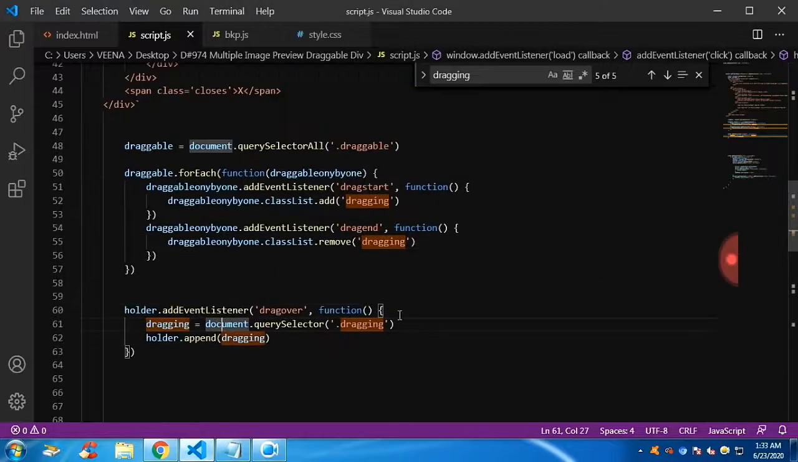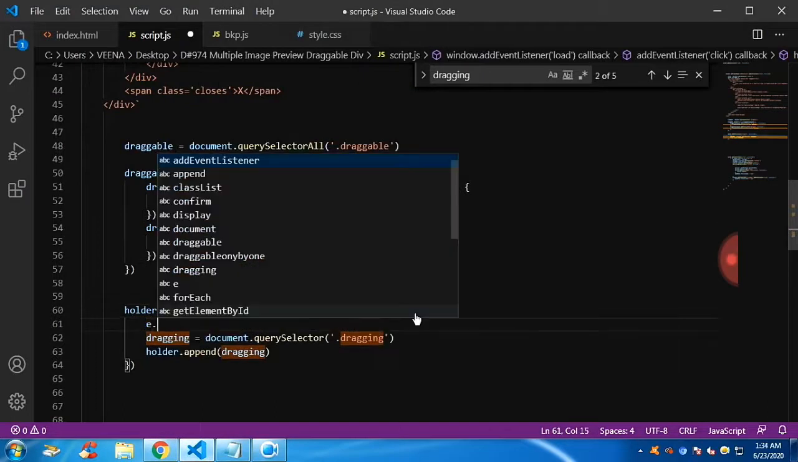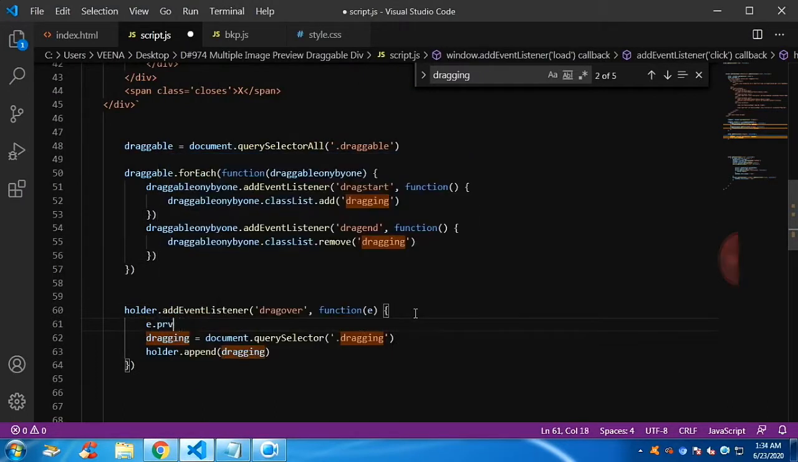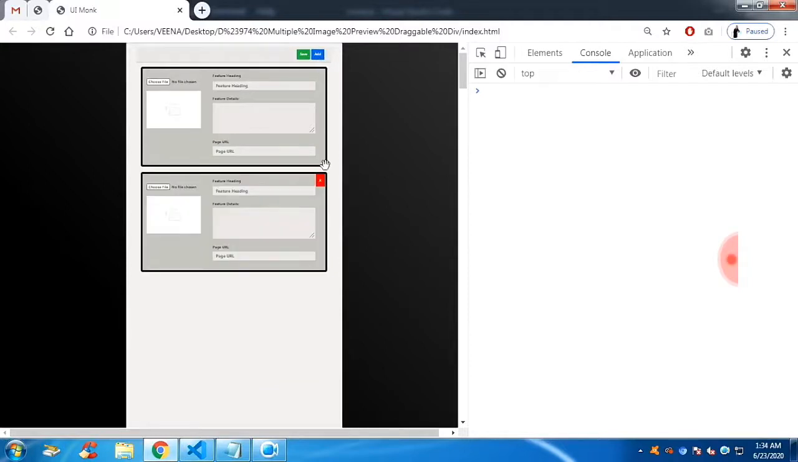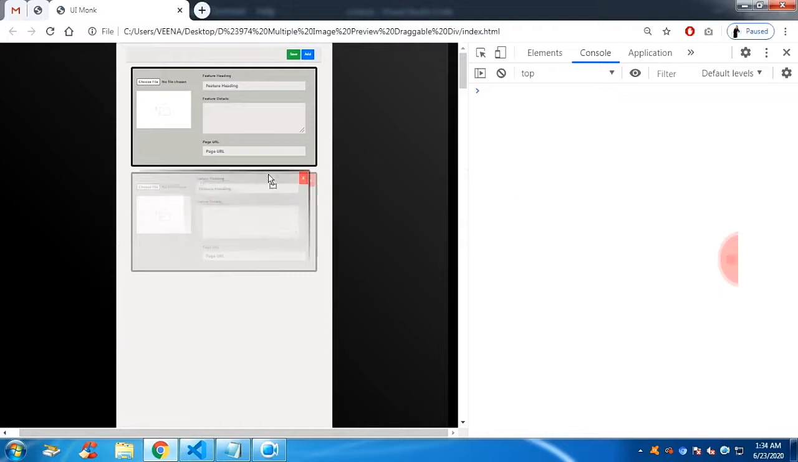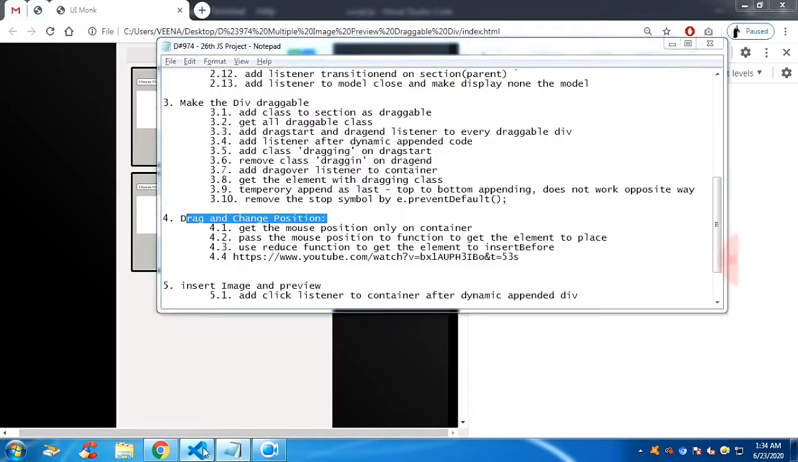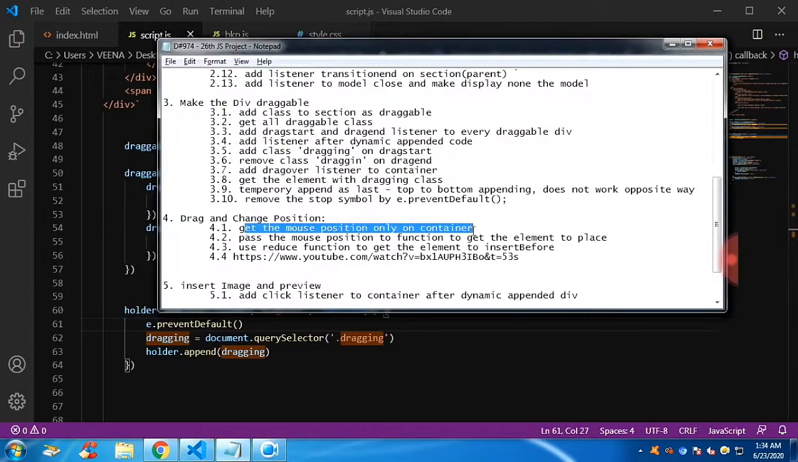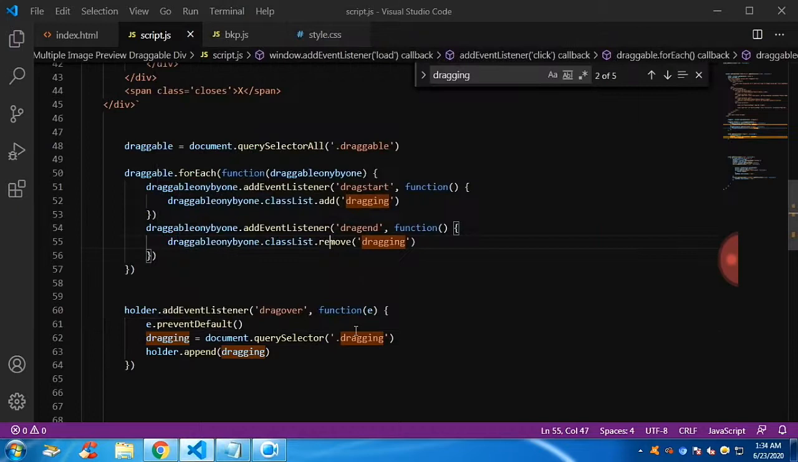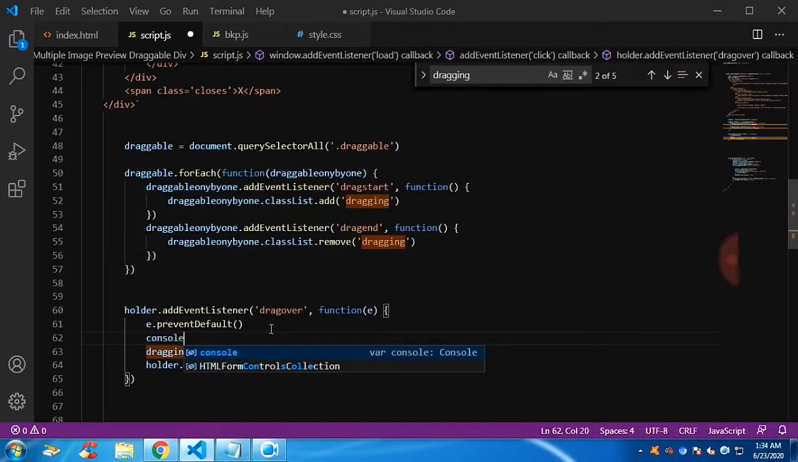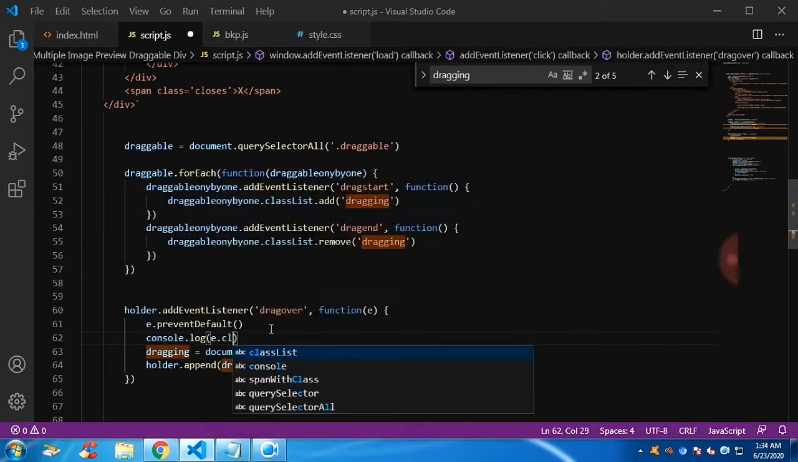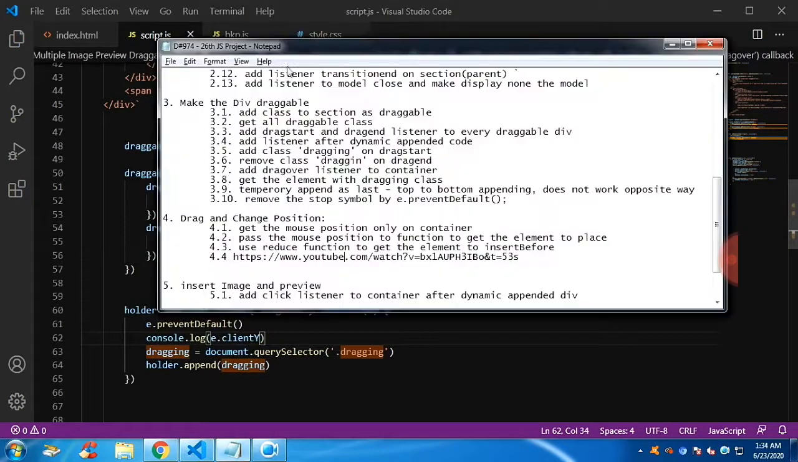Now we are going to remove the symbol which is stop. With the help of e.preventDefault, you can remove the stop symbol on the cursor while dragging. So you can see now it will allow you to drag. If I drag outside, you'll see the stop symbol. If you drag inside, you can see the stop symbol has disappeared with the help of e.preventDefault. Now we are going to change the position. To change the position, we need to get the mouse position. So for that, e.clientY will give you the mouse position, and I'm going to pass it to a function.